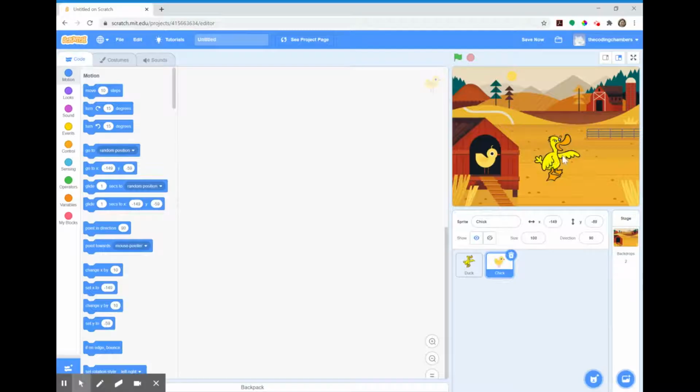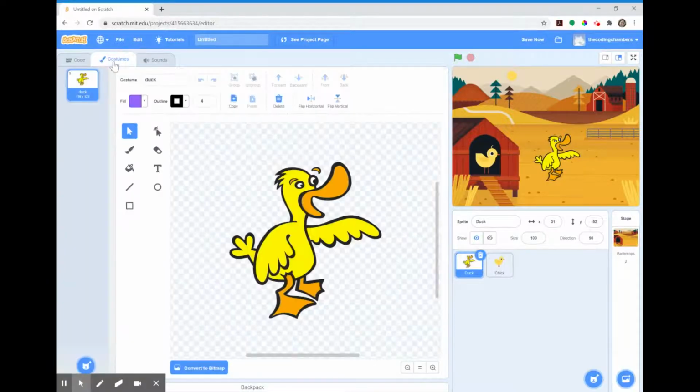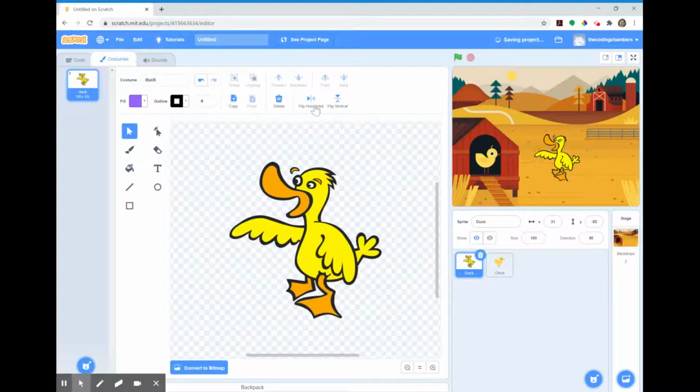And notice the duck is facing away from the chick. I can fix that. I'm going to click over here on the duck, and then click over here where it says costumes. Now right here it says flip horizontal. When I click that, the duck will face the opposite direction. And now he's facing the chick. Okay, so now I'm ready to add in my conversation.